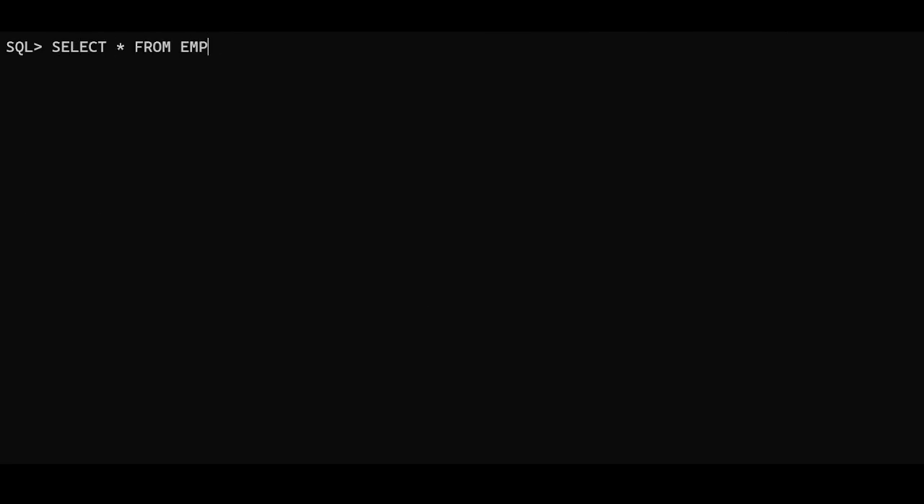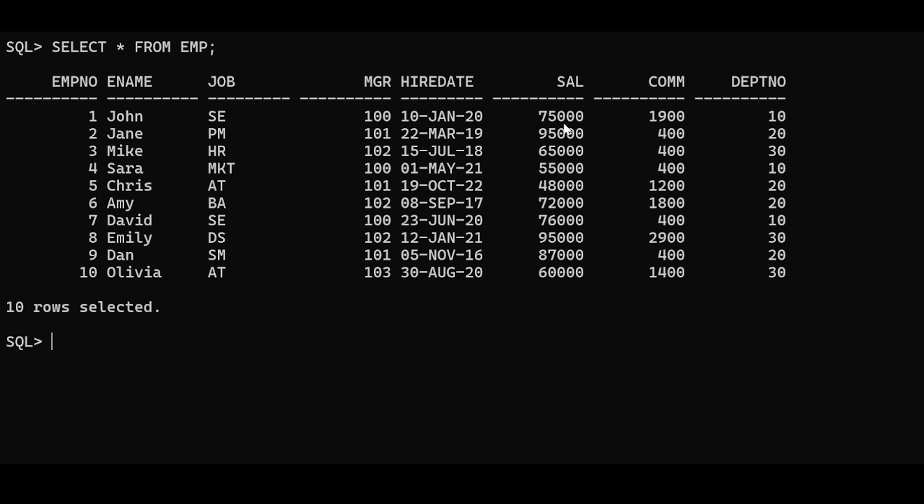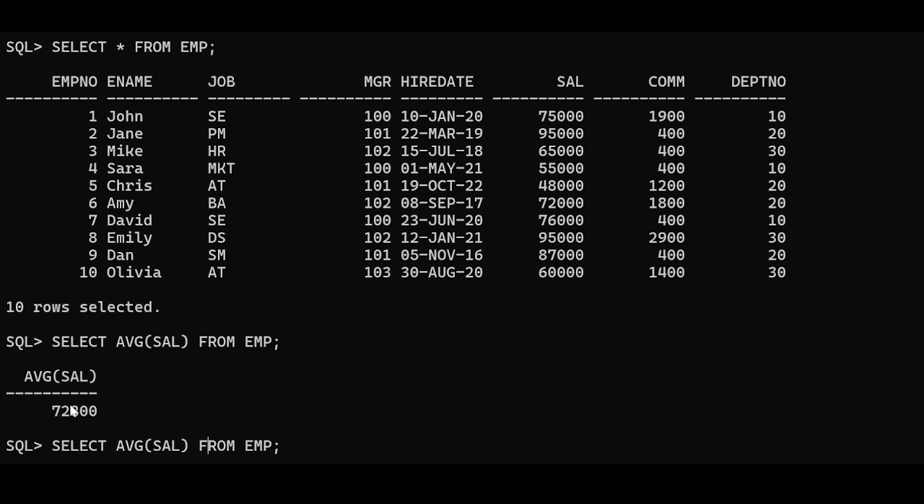For example, select star from EMP. Now I want to find the average salary of all the employees, or the average commission. Directly I can use select the function name average, average of salary column, from EMP. So this is the average salary of all the employees. And if you want to find the average commission of all the employees, I can also do this.